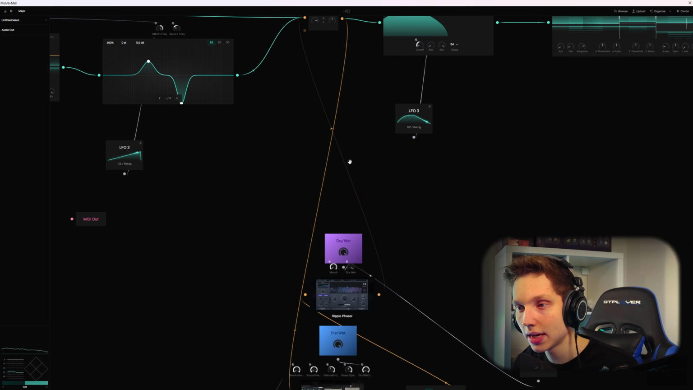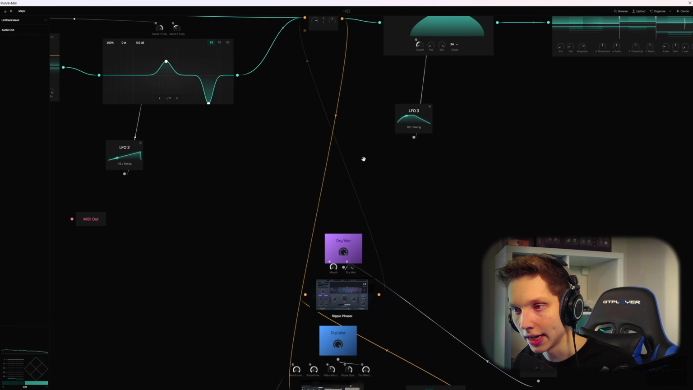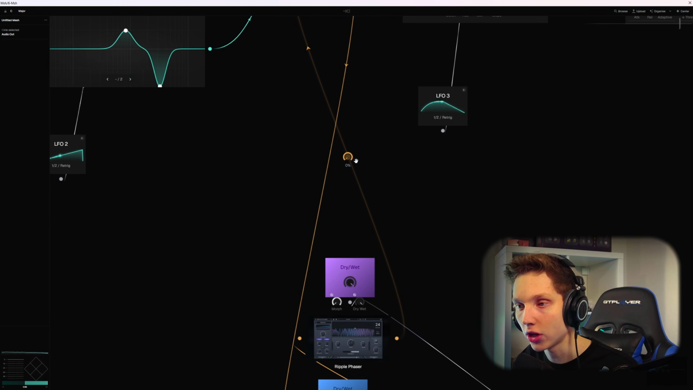So let's make some more sounds again. I'm just pressing the keyboard play button once and immediately pausing it. And in the meantime, I will move up this knob right here, which is basically the tri-wet of the feedback chain.